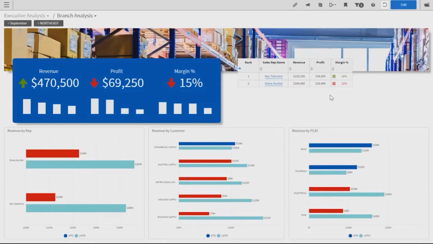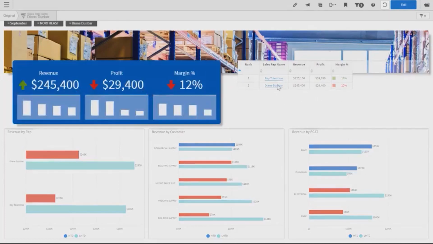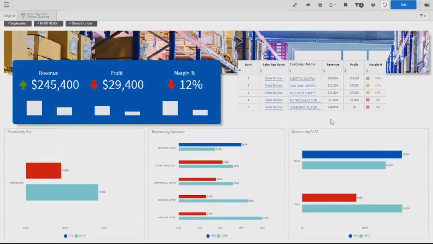And again, more visibility into a potential issue with my margin percentage and a particular sales rep. And if I want to see which customers that sales rep has been working with, I can drill right in to now see that customer breakdown detail. And again, an issue when this sales rep is working with a particular customer, Commercial Supply.